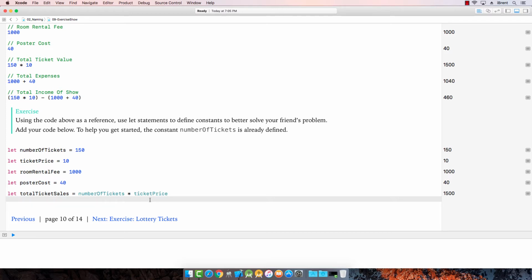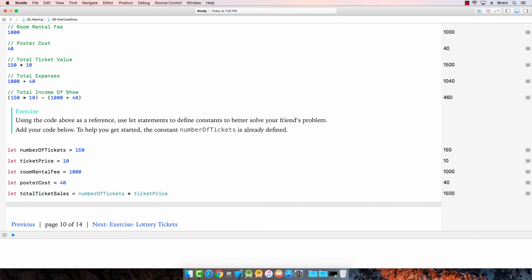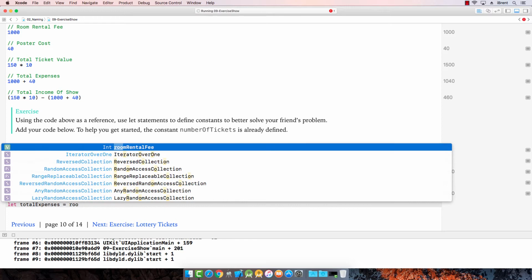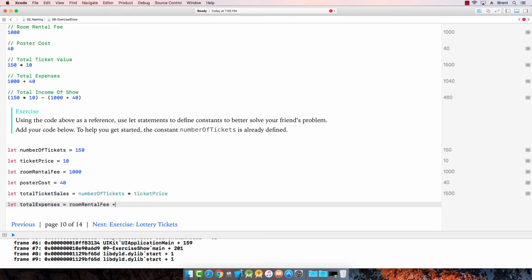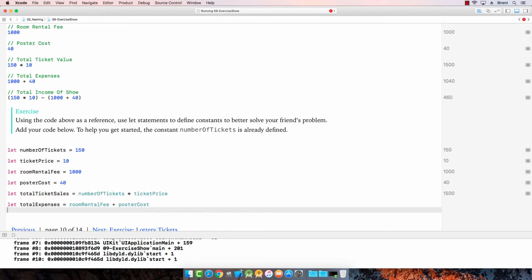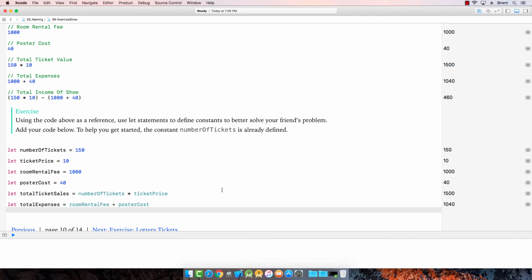So let's do the same thing for the total expenses, and we're going to say let total expenses equal the room rental fee plus the poster cost. And notice how that adds up, same thing.